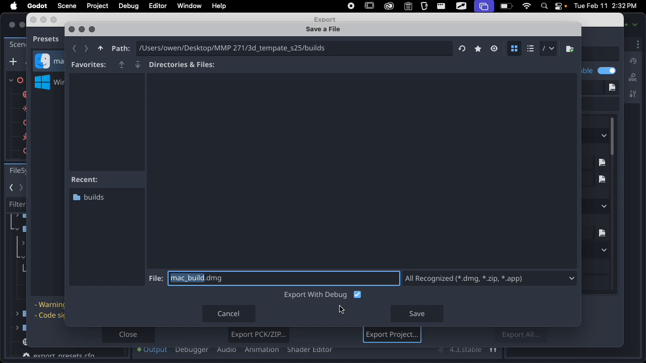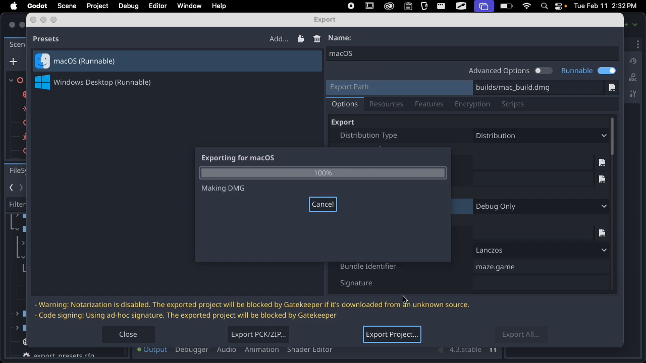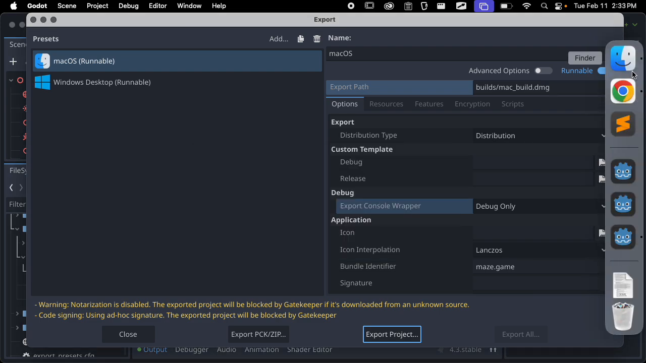So when you export a project, it's going to create a DMG. This is just a disk image that most programs that you download for Mac are going to be using. So we're just going to do a DMG file and click save. And then this shouldn't take too long because the scene is not particularly big. And once it's done, we'll see that file show up.